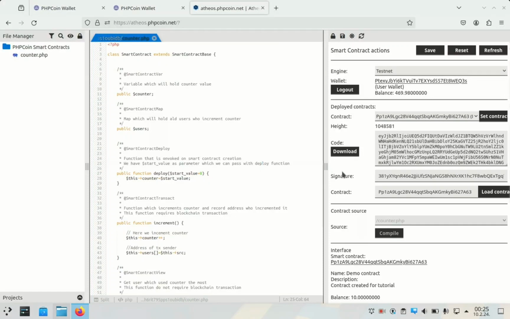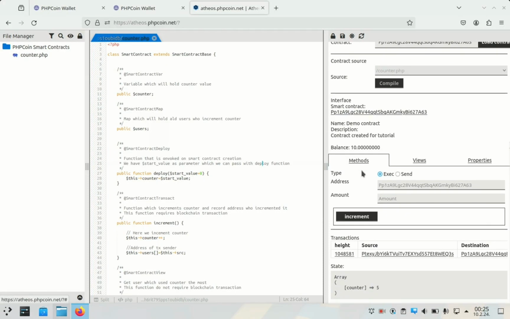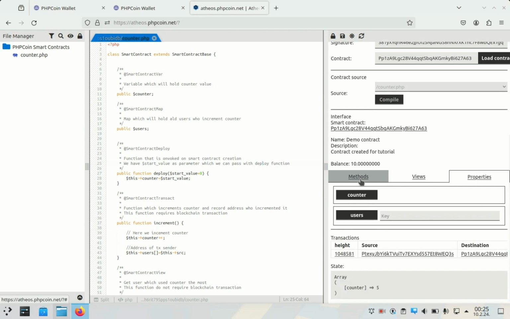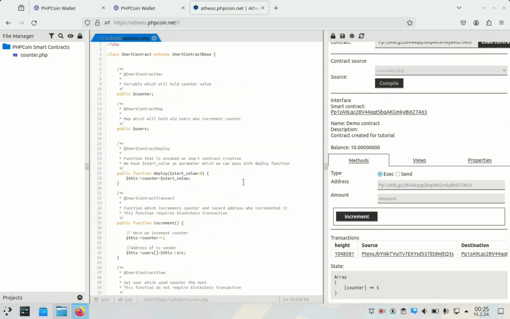Now, when the smart contract is deployed to the blockchain, we have an interface which we will use for interaction with it. Let's first interact with our smart contract by incrementing the counter. For that, we will use this button.